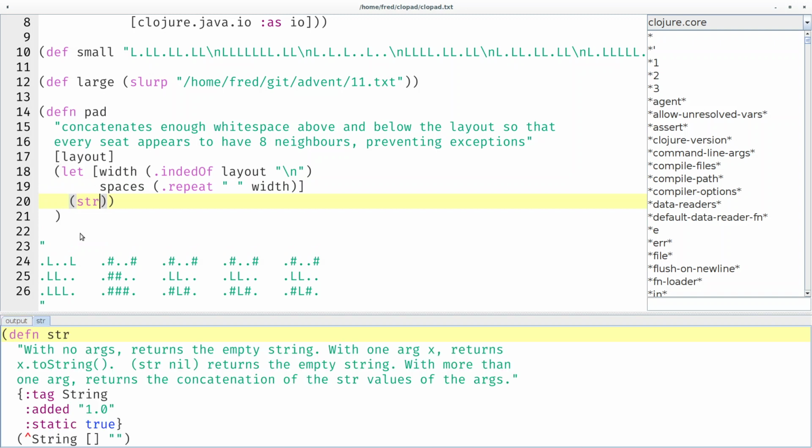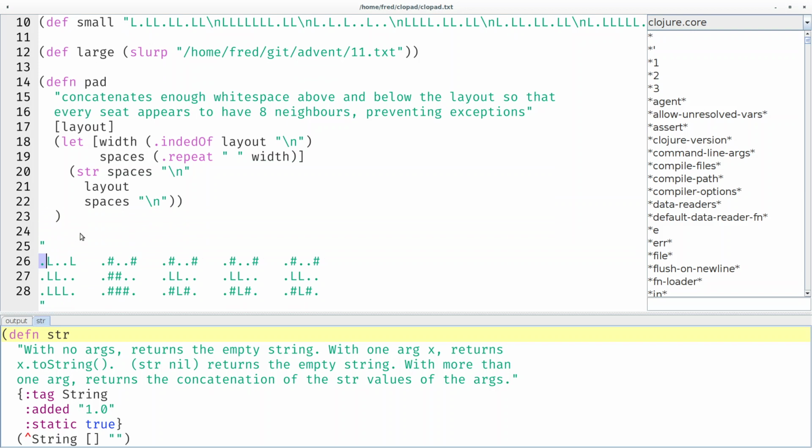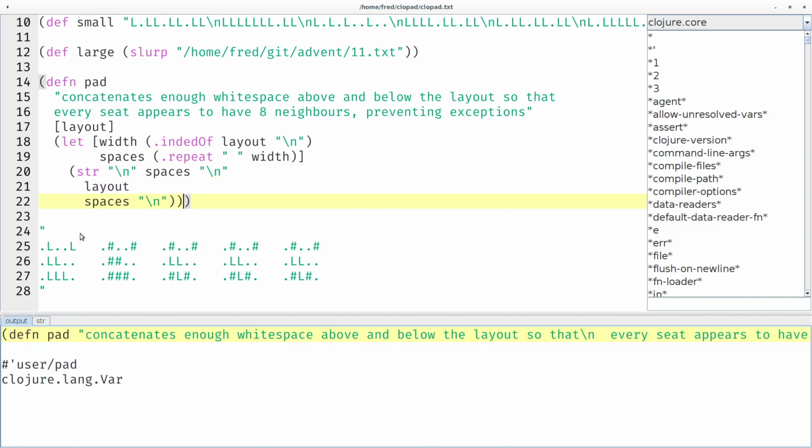Okay, and then we concatenate spaces with a line break, then the normal layout, then spaces and a line break. And the layout contains a final line break. That's why I don't add one here. Okay, that works in almost all the cases, except the top left corner. And for the top left corner to also have a neighbor at the top left, we need to add some additional dummy value here. I chose the backslash n. Okay, cool. So that would be the padding.